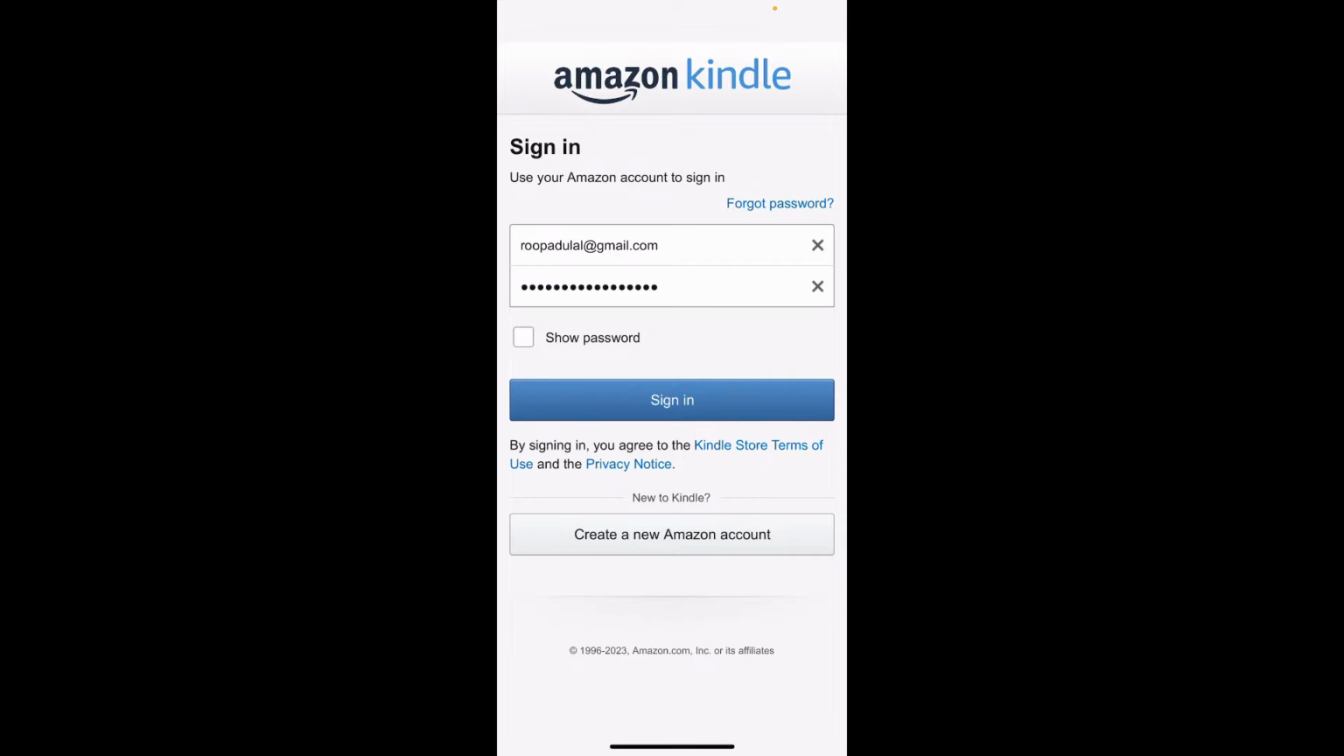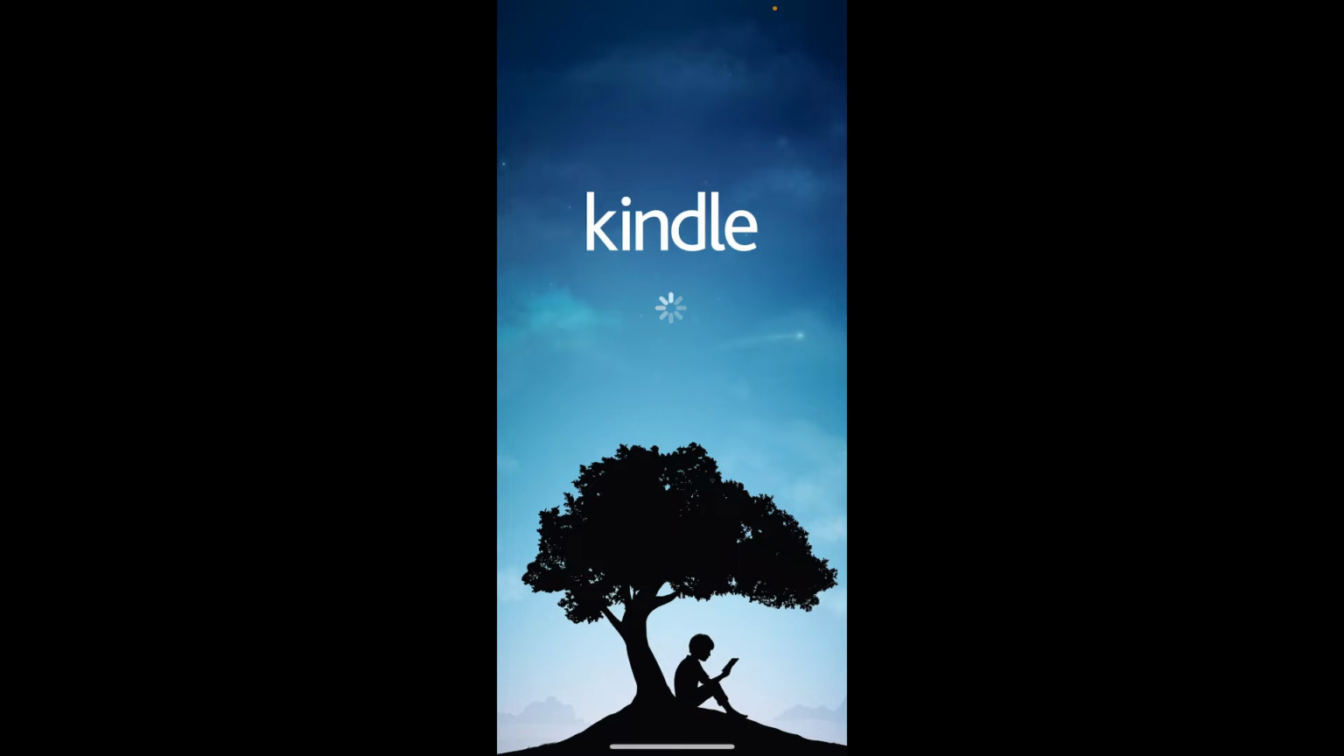But in case you've forgotten your password, you can tap on the Forgot Password option at the top right and follow through the password reset process. Once you get hold of your password, you can type it in the password text box and tap on Sign in to log into your Kindle application. So that's how easy it is.